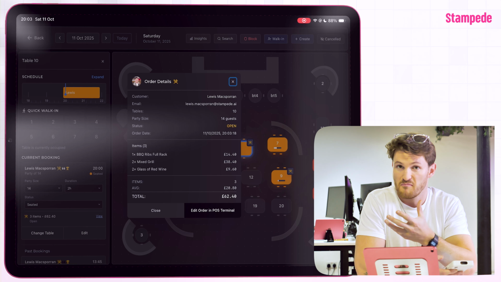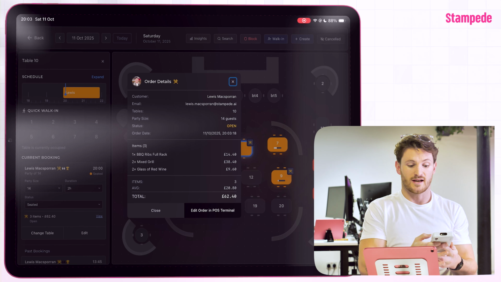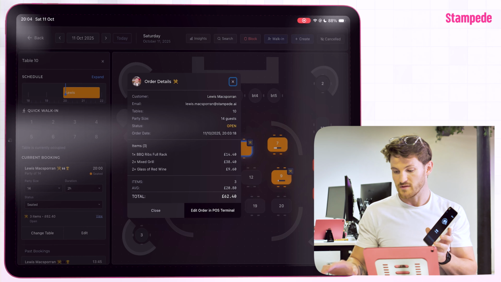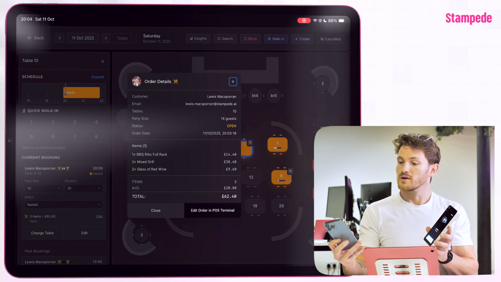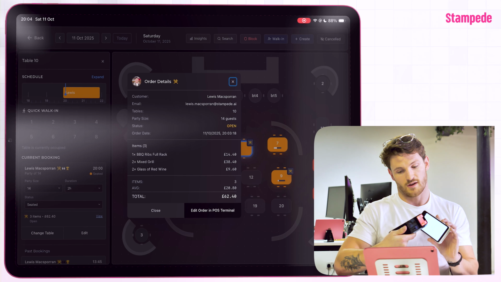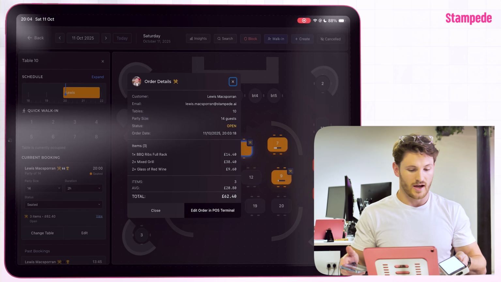within here. Pretty cool. The next thing I can do is actually do payments too. So if I wanted to pay for this bill, or Lewis wants to pay for his order, I can do that within here. He can pay with his card at any stage. There we go. And now keep an eye on that iPad.